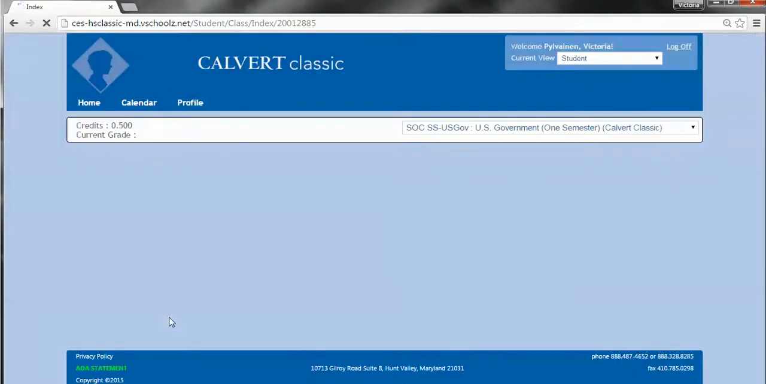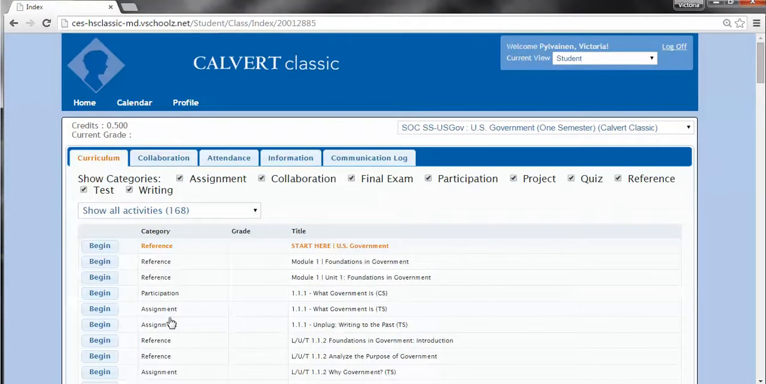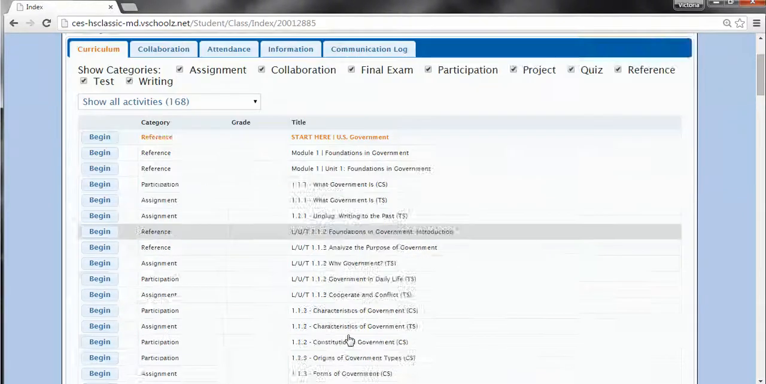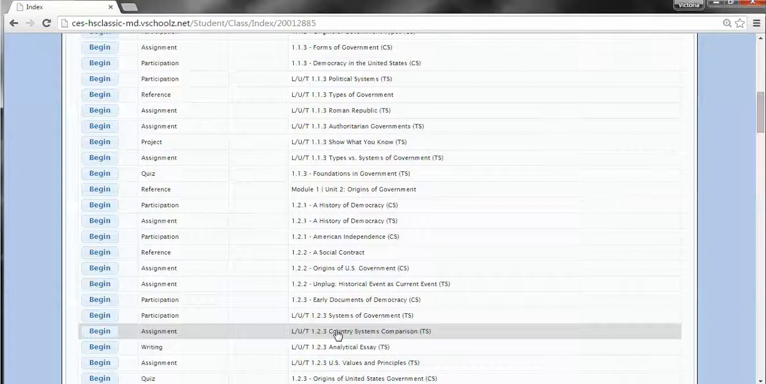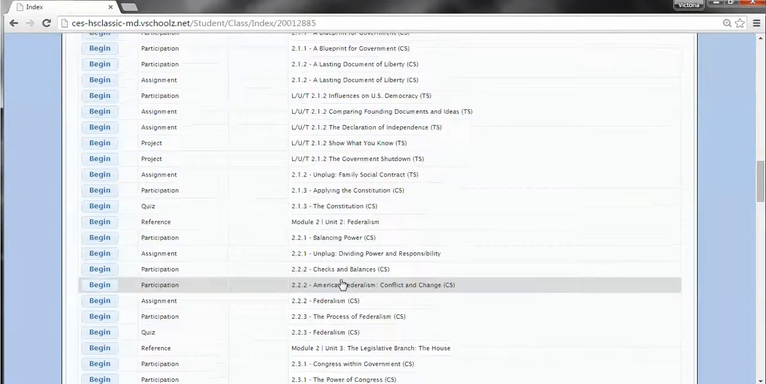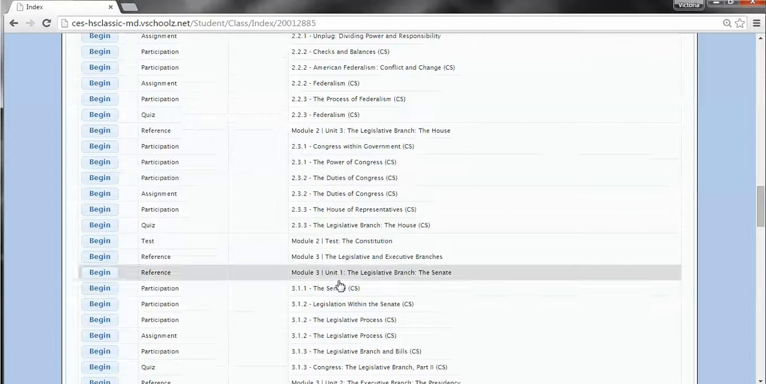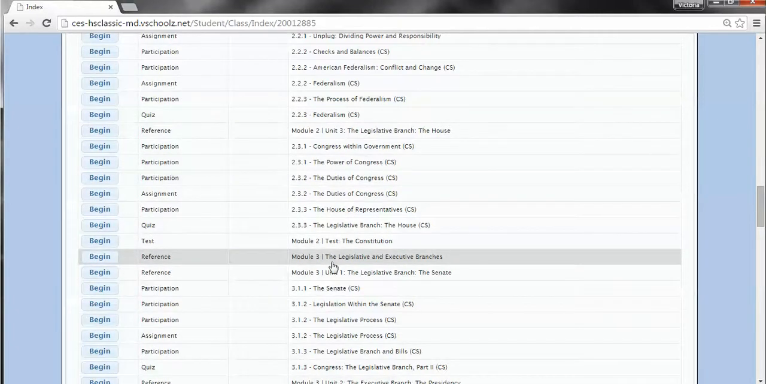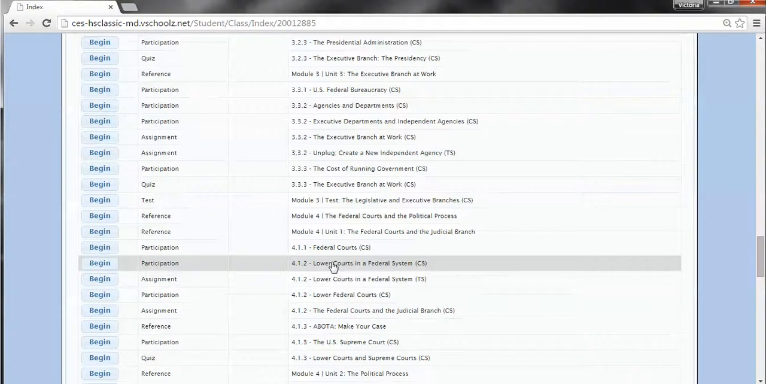In government, the course starts out as very philosophical and then moves into more of the practical and the applicable that's happening all around us. So modules 1 and 2 are very much that philosophical side of the foundations of government, as well as, in module 2, the Constitution. Later on, they'll move into module 3, the legislative and executive branches.